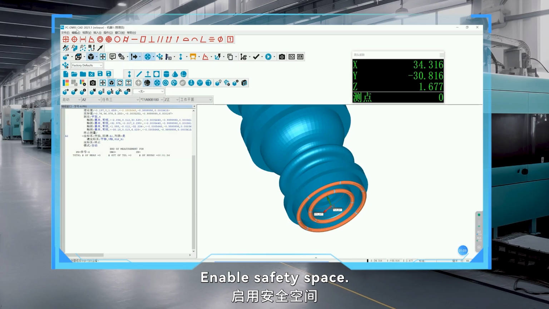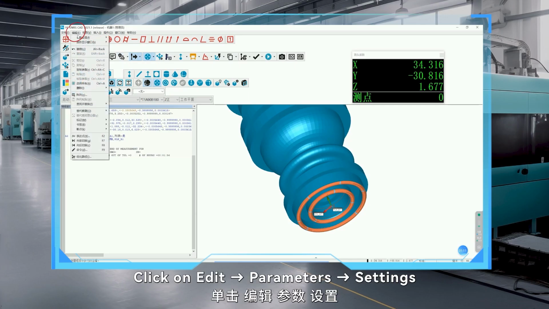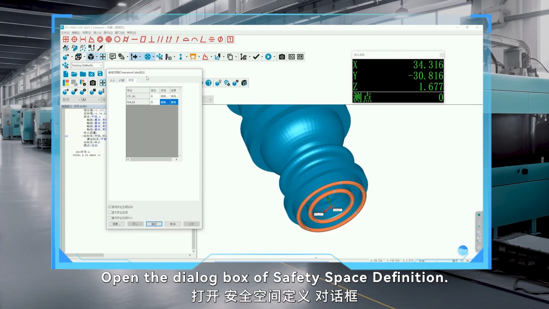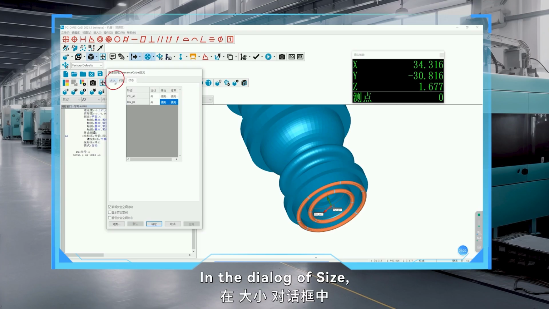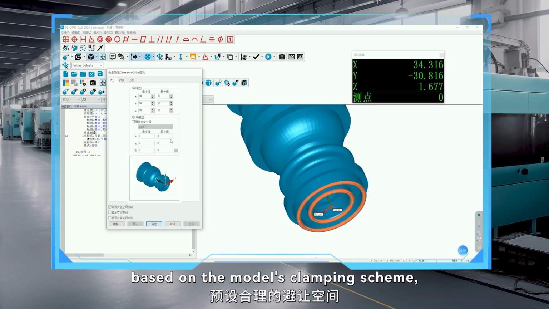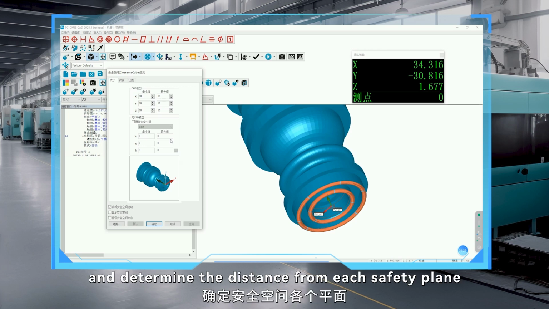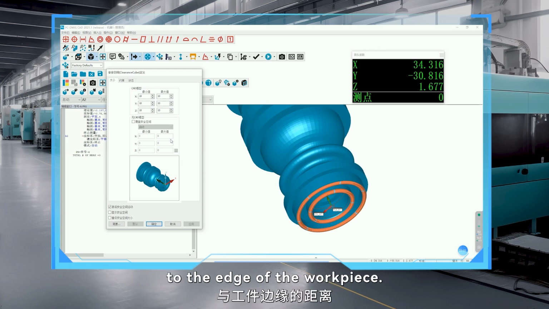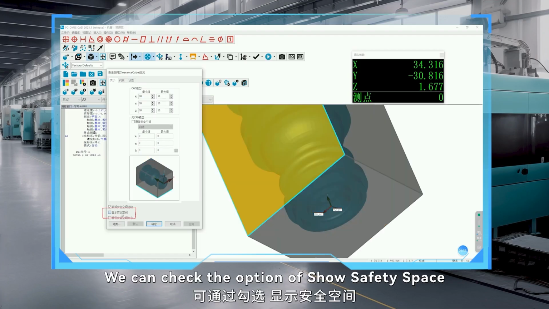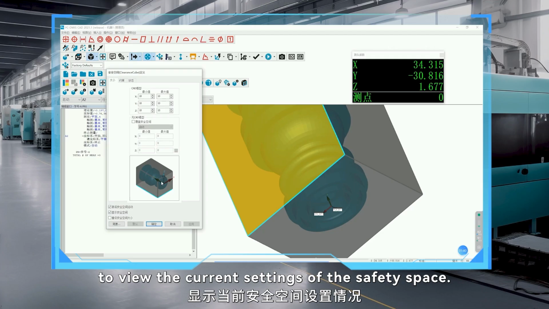Enable Safety Space. Click on Edit, Parameters, Settings to configure the safety space. Open the dialog box of Safety Space Definition. In the dialog of Size, preset a reasonable clearance space based on the model's clamping scheme and determine the distance from each safety plane to the edge of the workpiece. We can check the option of Show Safety Space to view the current settings of the safety space.